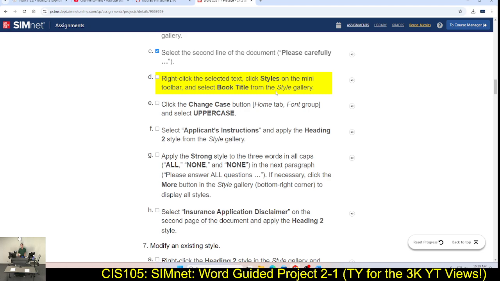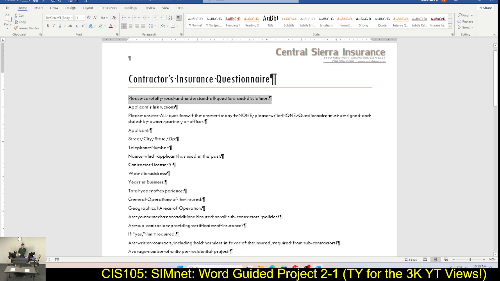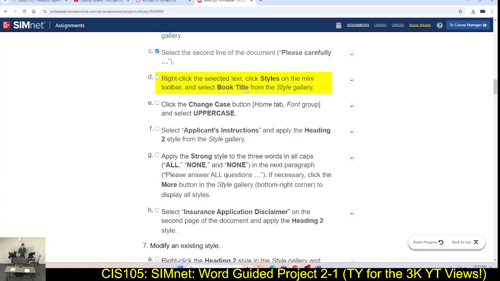All right, so here's the trick with this one, everybody. If I clicked over here to the left, you'd get this little styles button that pops up. If you did not get the styles button and you just have the text selected, I'm just going to do it this way. They want you to go to the book title style.